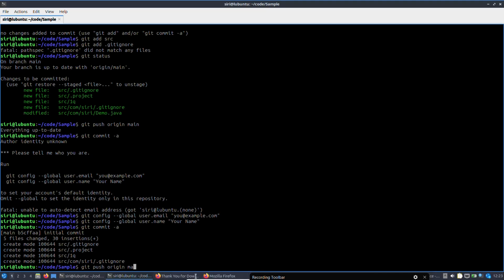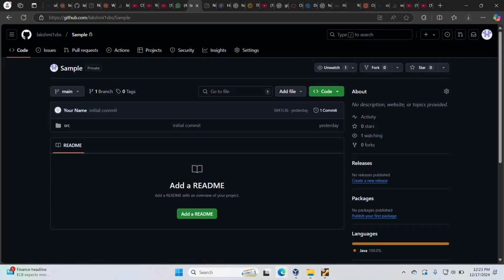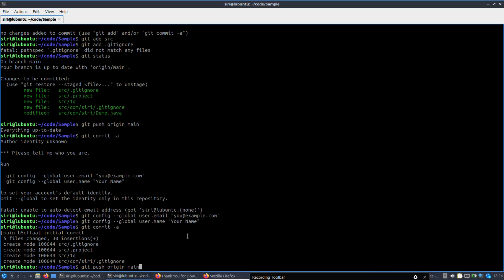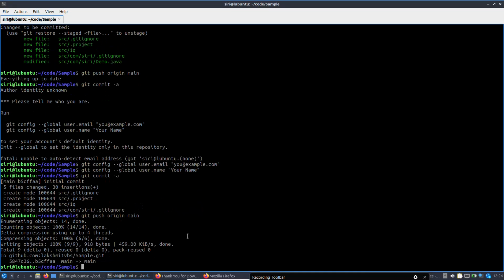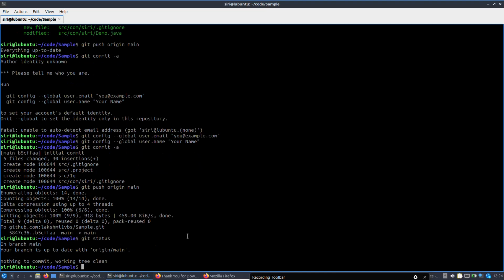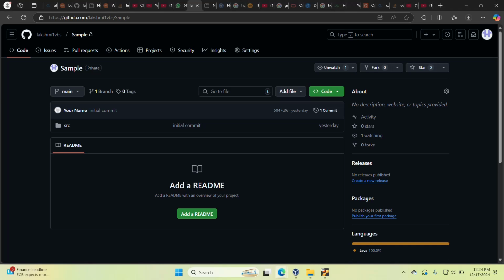What did it say? Is it saying main or master? Based on what it is, we have to give the same. Yeah, it's main, it's not master, right? So it got pushed now. Now let's see git status. Okay, on main branch it is saying, right? Now let's quickly check if we got our modifications or not.